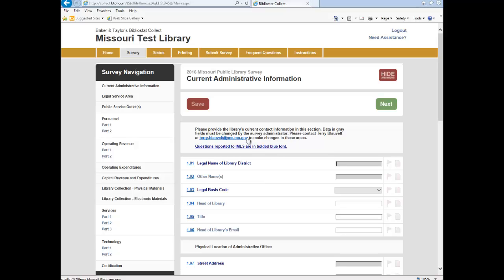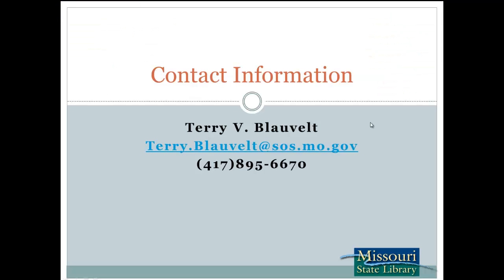The pre-populated data in white boxes can be changed at the library level. Blank white responses are waiting your response. Please remember to save your work before proceeding to the next page. If you have any questions concerning the operations of Bibliostat Collect, please contact Terry Blauvelt at the Missouri State Library.